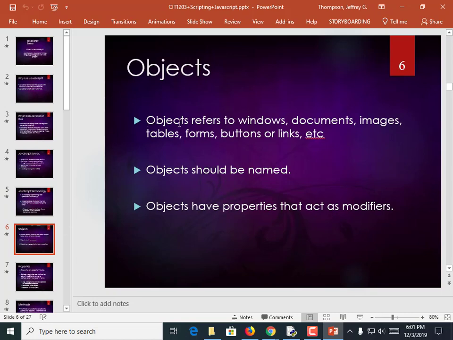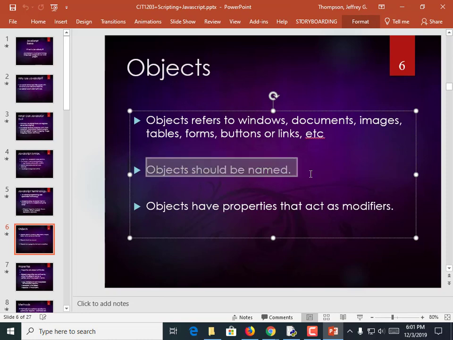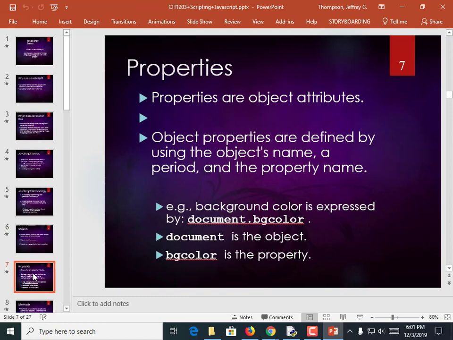So objects refer to the windows, the documents, the images on the screen, the forms, the buttons, etc. When you create an object like a button, it should be named in the HTML so that the JavaScript can interact with it. We will get some examples of that pretty soon.